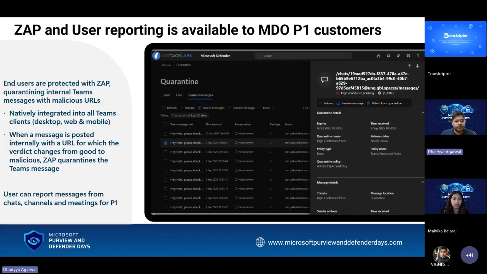Apart from that, we actually just released Zap, and we expanded Zap, zero-hour auto purge, the post-delivery protection capability to move messages to quarantine when found malicious, and the ability for users to report messages into MDO P1 licenses. So now the same protection capabilities are available in both MDO P1 and P2.